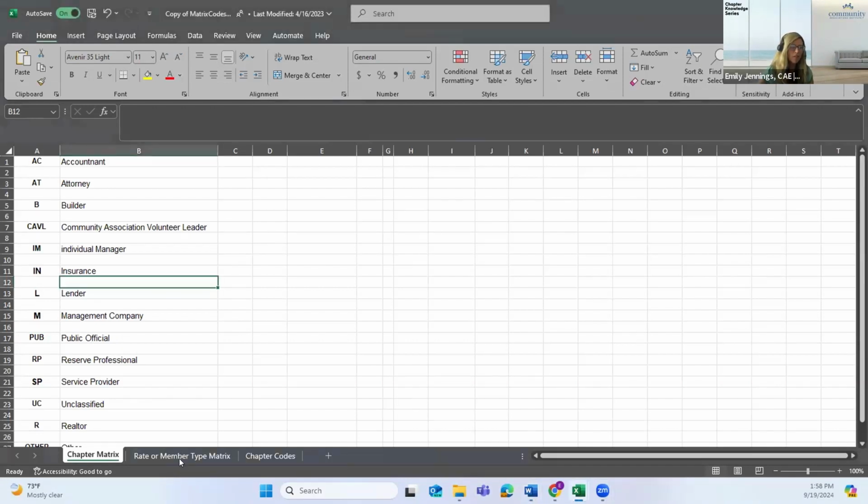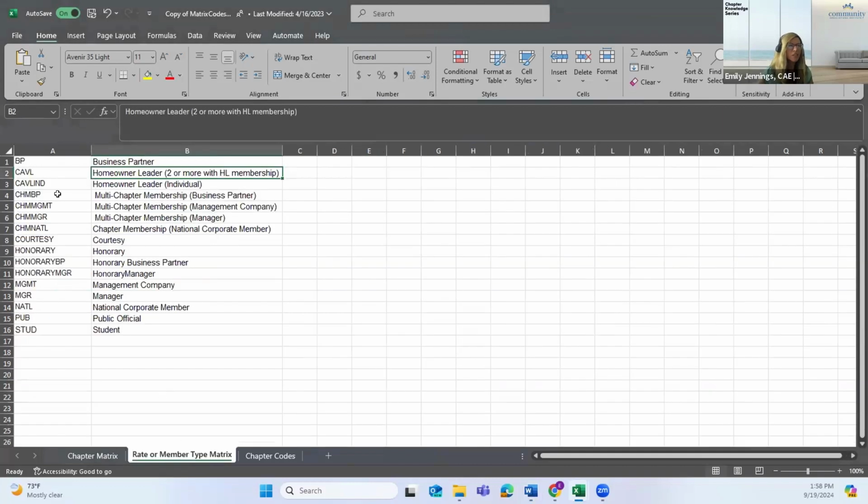The rate or member type here is going to show you what all of the membership categories are. This is also going to be on your full roster and all of your live reports as well. So this is how we refer to our membership types. I'm going to go through some of them because we get a lot of questions on these. So BP is business partner. That's pretty straightforward. CAVL is a homeowner leader; if they have a membership of 2 to 15, 2 or more people, the 2 to 15. If it's a CAVL IND, that means they have an individual membership for that.